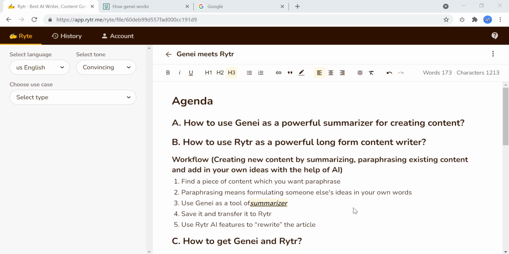So look at the agenda today. A, how to use Genie as a powerful summarizer for creating content. B, how to use Rytr as a powerful long-form content writer. And we'll look at the workflow now.